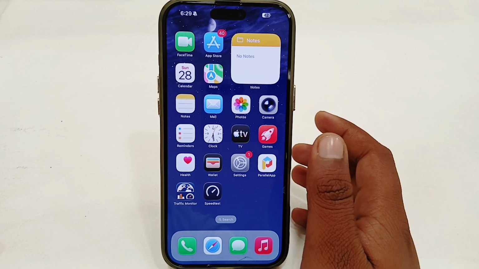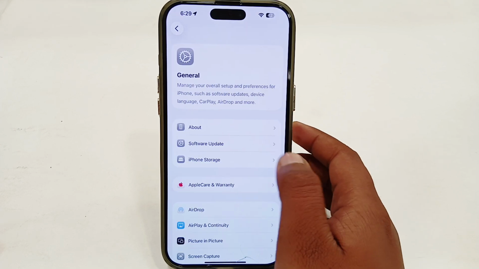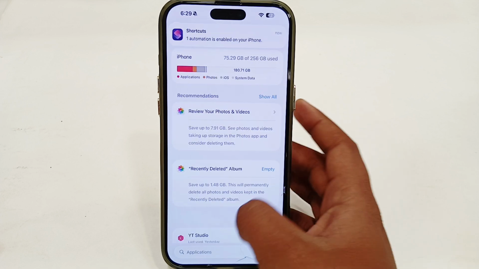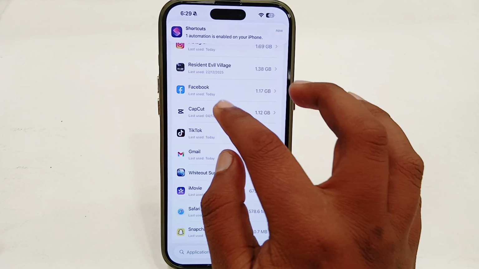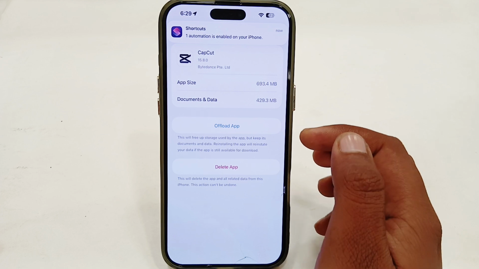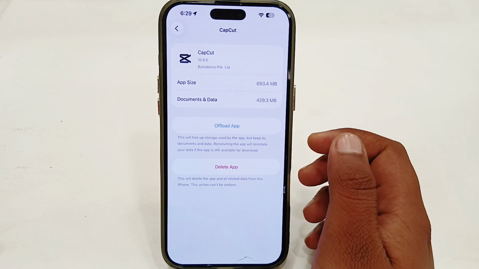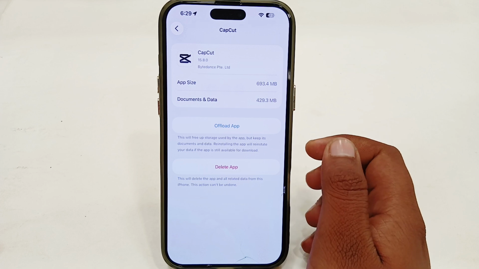If it's still not fixed, you just have to open your settings, then go to general, go to iPhone storage, and here look for the CapCut app, and try to offload your app, or you can also try to delete the app. After offloading or deleting, if there was any bug or any malware in your app, it will fix the app and you'll not get the issue again.